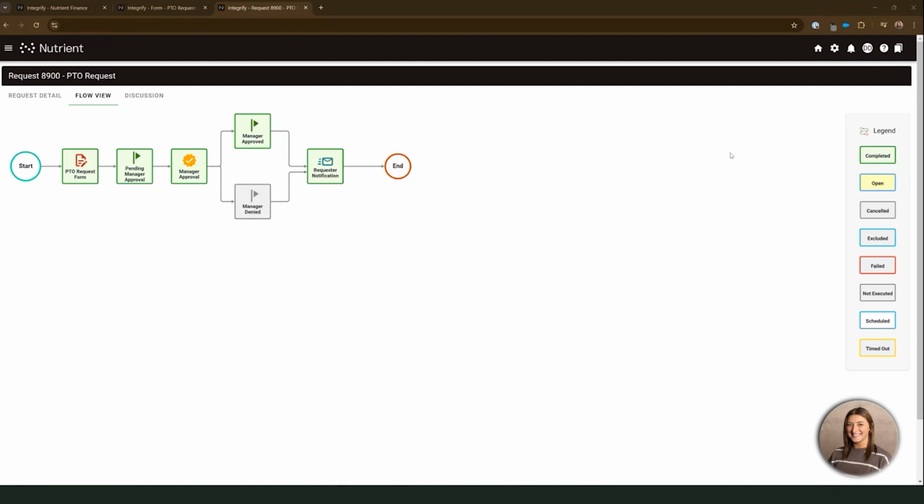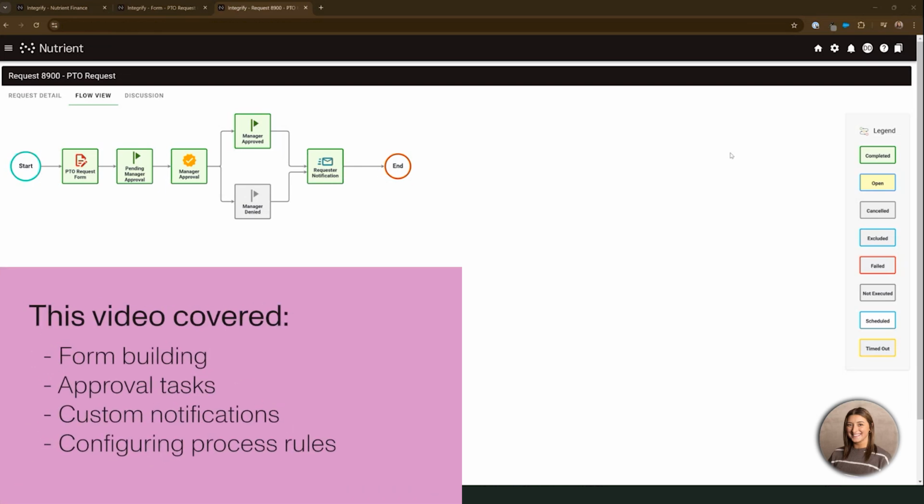As you can see, we have built a whole process from start to finish in just 5 minutes. We've covered a lot of different pieces of functionality. We've covered form building, approval tasks, setting up notifications, customizing them, and configuring process rules.